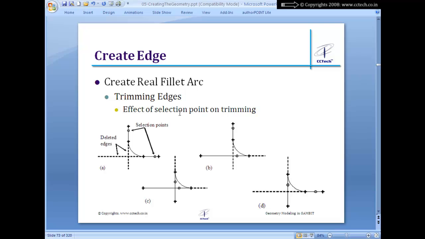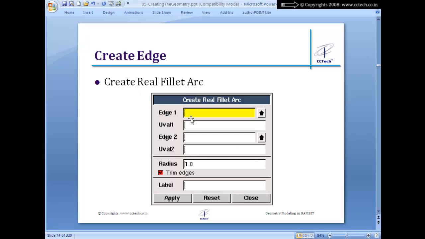So please remember that Gambit is going to keep the edges where you have done a selection. It will try to keep that segment of the edge. For example, in this case, if I selected this and this is the fillet arc which is going to be created, at the tangency point they are going to be split, and it will keep this segment and this segment, and then these dotted segments will be deleted. So this is nothing but trim edge. So how to do the selection? Give the first edge.